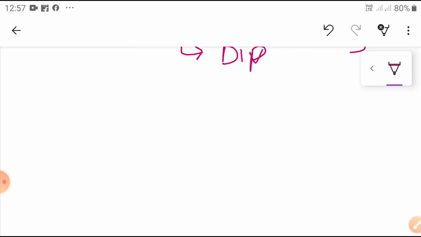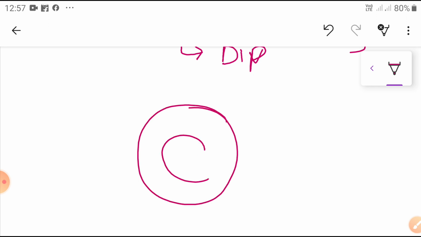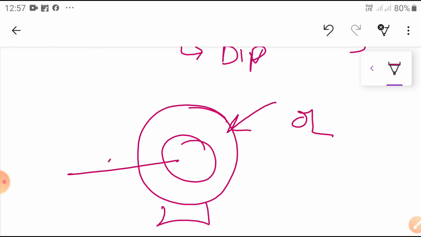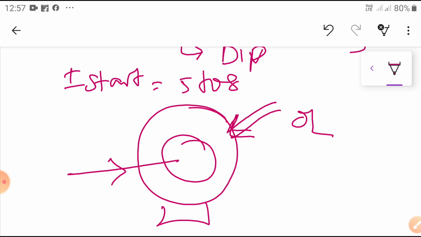Last class we have seen that we can control the motor's starting current from the stator side, or we can control it from the rotor side. So on either side we can control the starting current, which is 5 to 8 times the normal. This current is limited from both sides, stator side and rotor side.